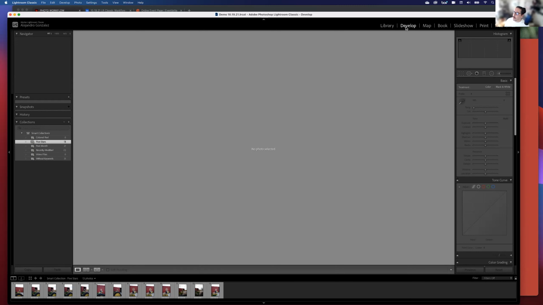So the develop module will still let you see your collections, but it replaces the file browser and all that with presets, snapshots, which are history states, the history of what you've done in the picture, and you can still see your collections. So right now it says no photos selected.